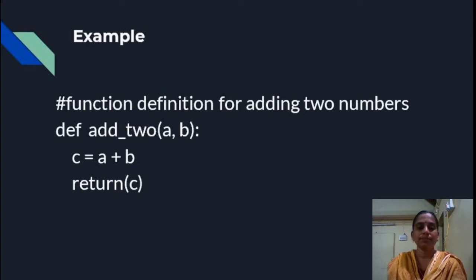Here I have given a simple example for adding two numbers. The function definition starts with def. The function name here is add_two_of. There are two parameters we need, a, b are the parameters, colon, and inside the function I have used one statement which is c = a + b, which adds the values of a and b and the result will be stored in c. The return c statement returns the value to the calling function. Here I have not mentioned the documentation string because the documentation string is optional.